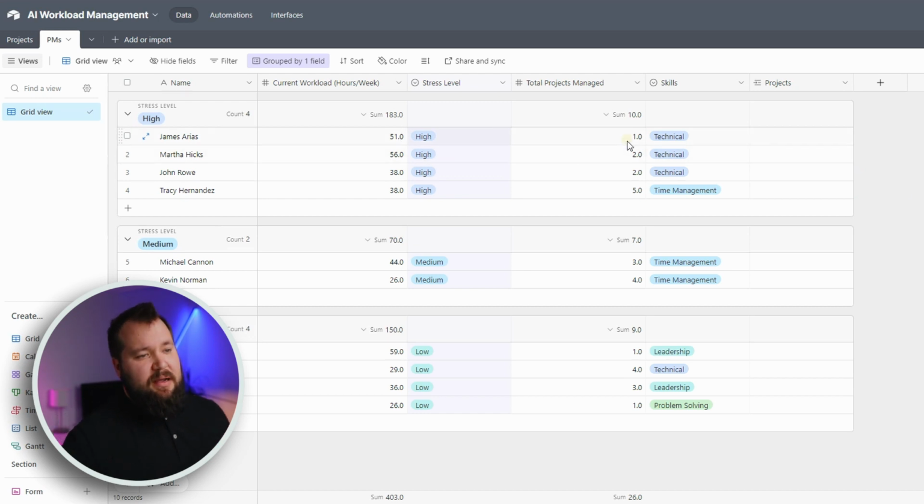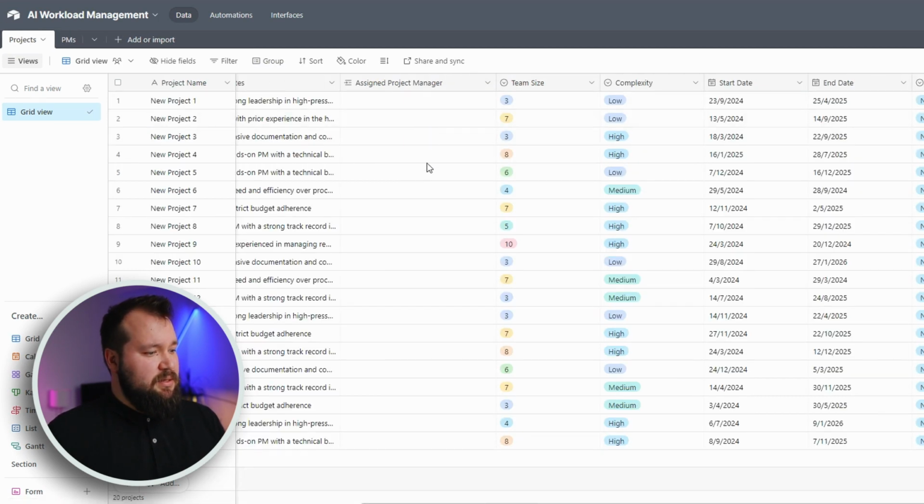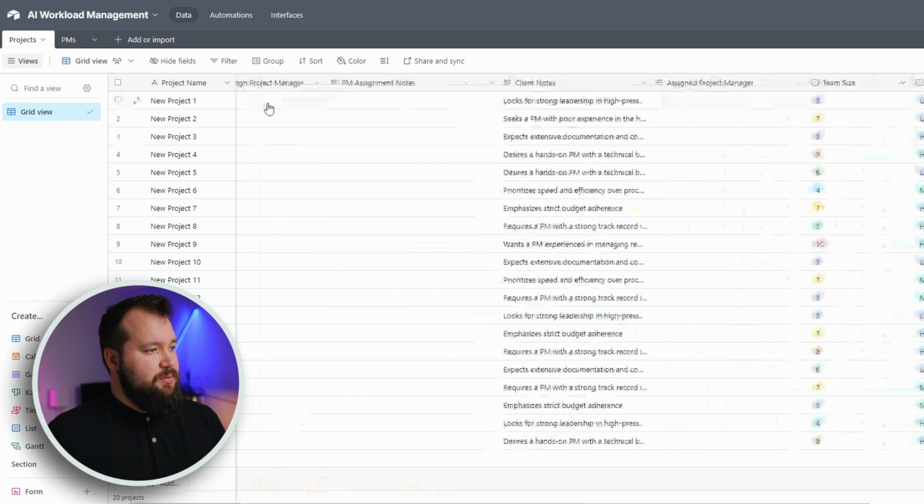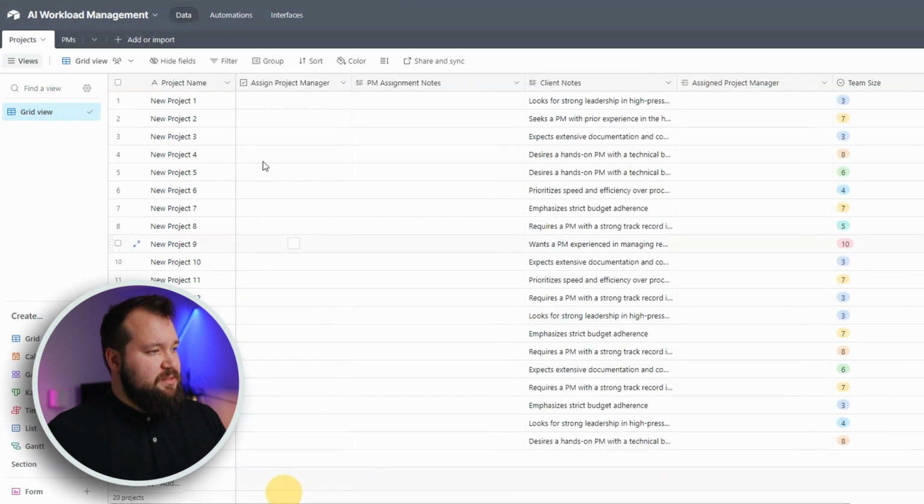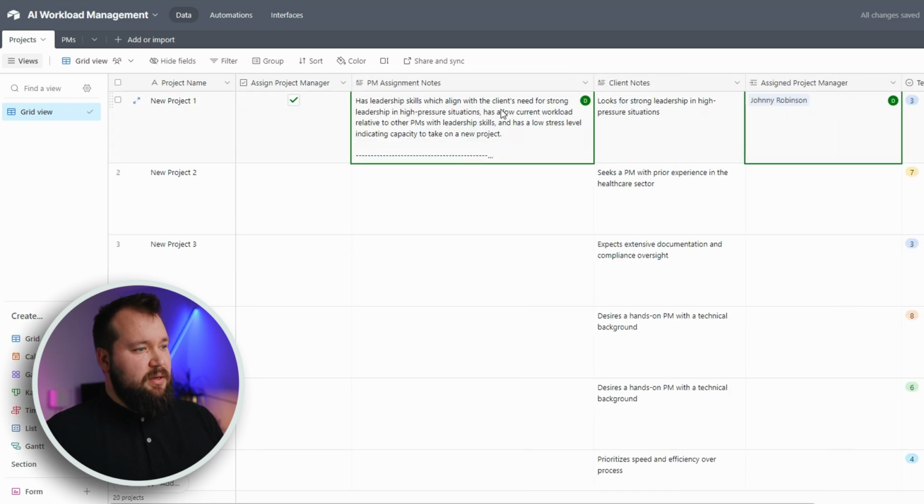Now, of course, you might say, Alex, where are these projects that they've been assigned to? These are just fake numbers. We're just trying to see how the system will behave. So let's jump into a project and let's get AI to do its thing. And we have this little assign project manager button over here. And I'm gonna make this slightly bigger so that we can see. There we go, matchmaking in progress, and excellent.